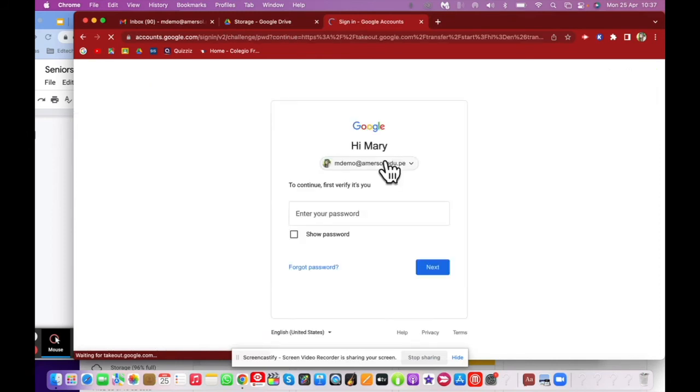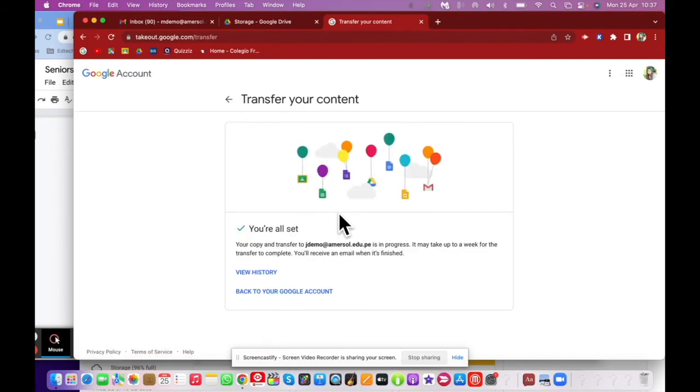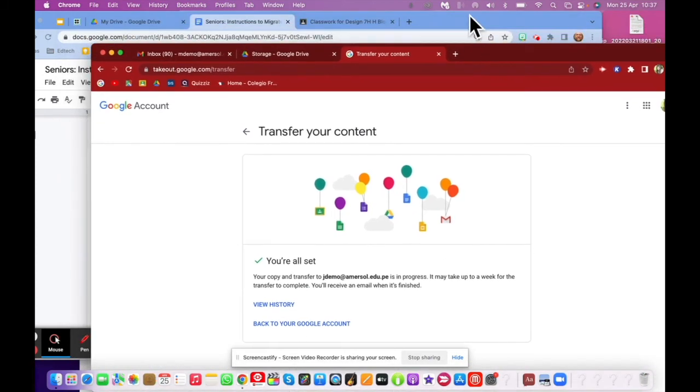Google is also going to do one last sign in to your account just to make sure everything is fine. And then it's going to check the amount of storage space in the destination account before it starts this transfer. So you can see it's all set. Your copy and transfer to JDemo is in progress. It may take up to a week for this to complete, but you'll receive an email when it's finished.